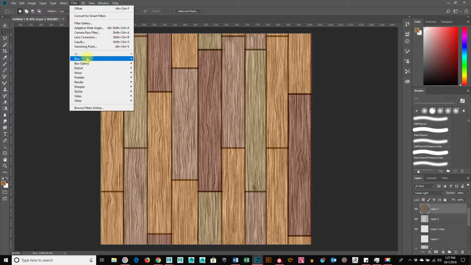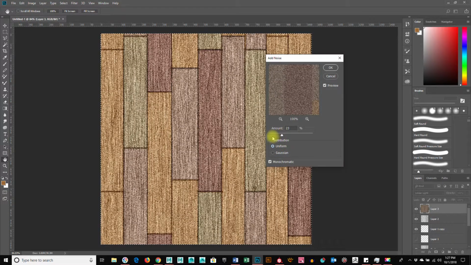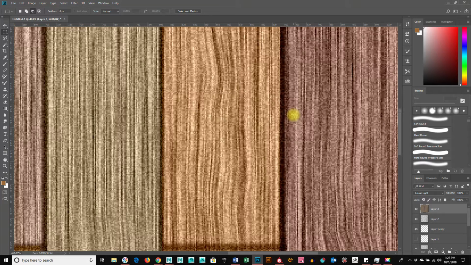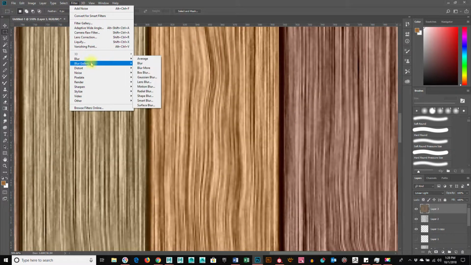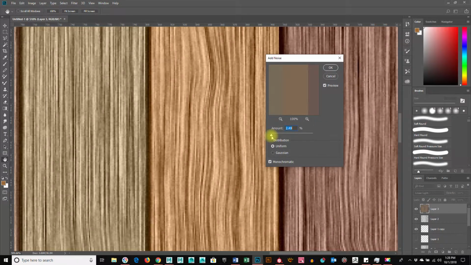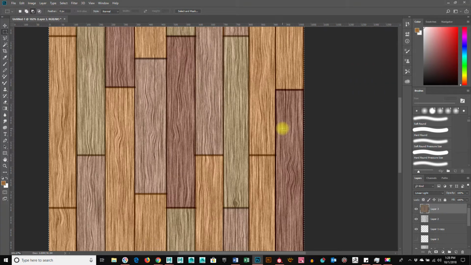I might give it a little bit of noise overall on the entire thing as well. Ooh, way less. Filter, noise, and just tone that down a lot just to give it a little bit of graininess to it. Uniform.